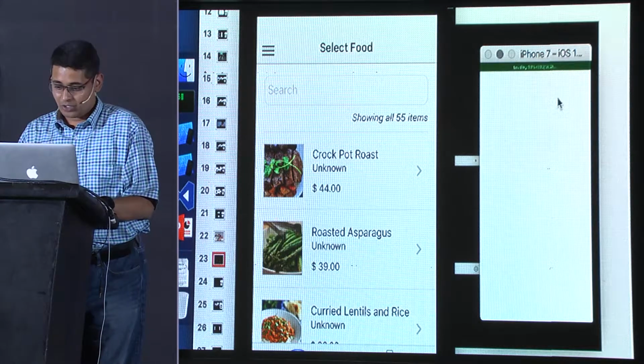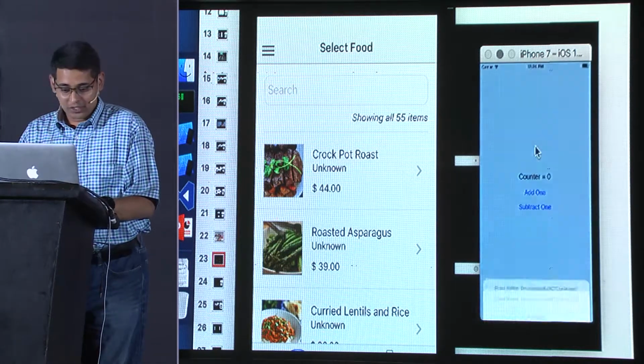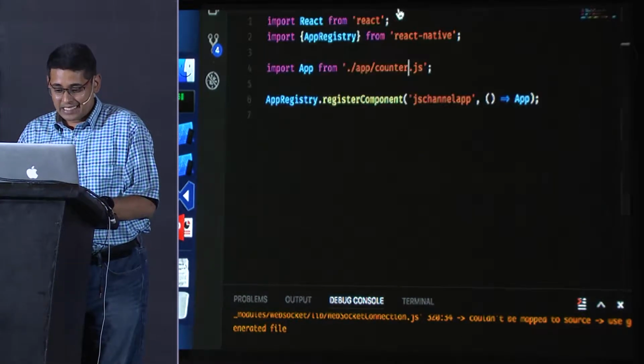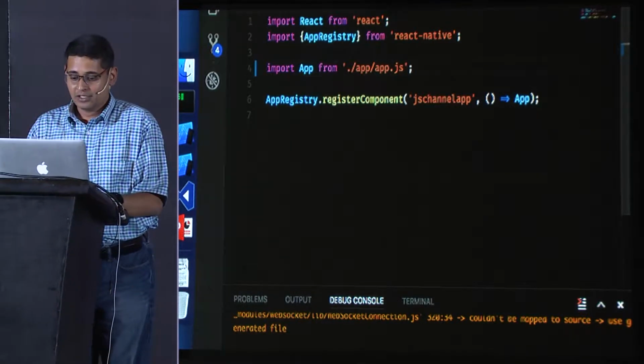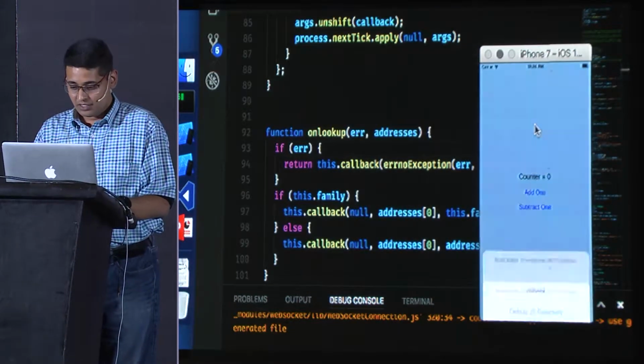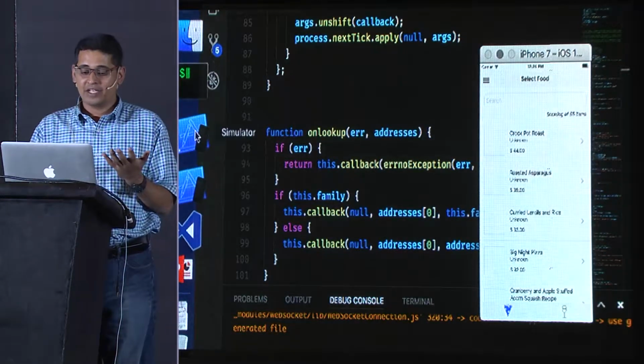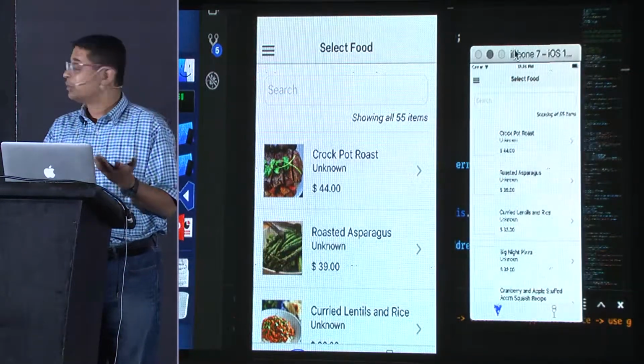I'm going to disable hot reloading. I'm going to reload this application. And let's see, I'm going to also change it to something a little more complicated. So I'm going to change what my app is. Reload, and there you go. OK, so I have like a menu app kind of a thing. And I have it running on 2 devices.